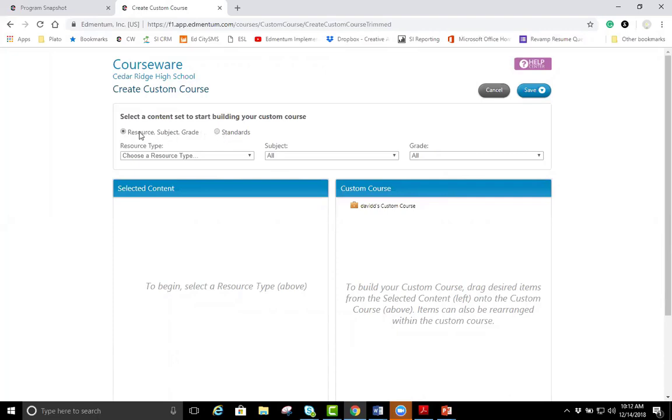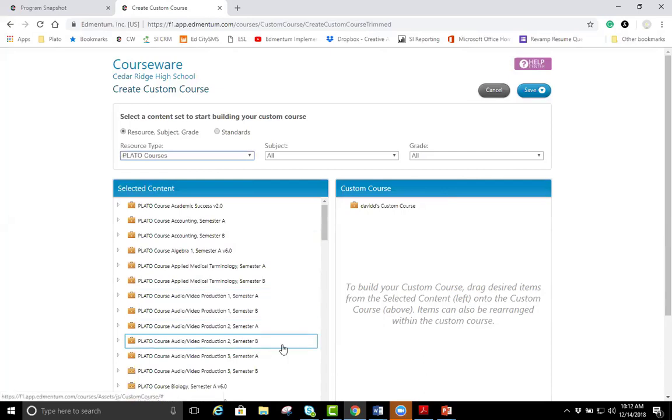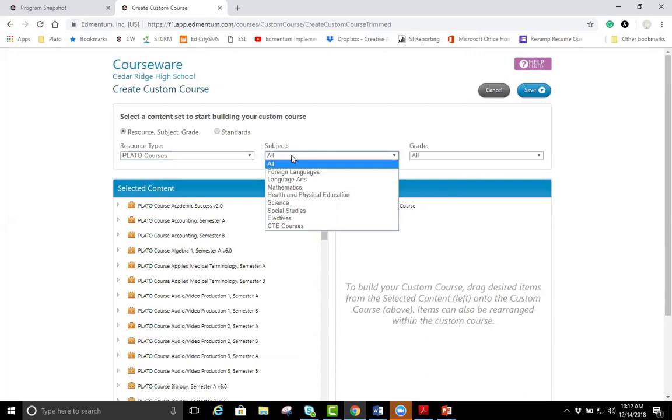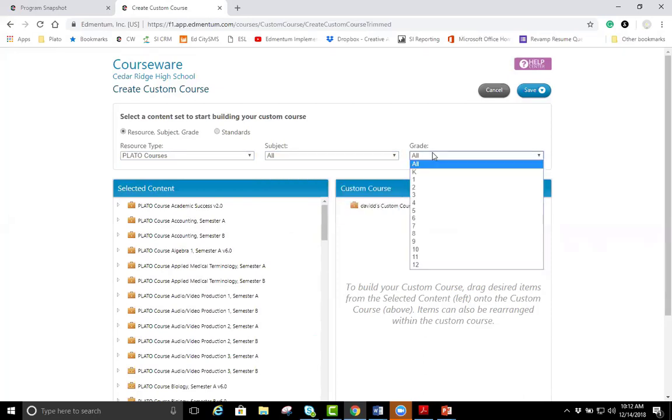So for just this second, I'm going to go ahead and choose resource, subject, and grade. And then I have to choose my resource type. So again, Play-Doh courses, Play-Doh titles, or custom courses. Play-Doh titles is any content that is not a full course, so it's more skill-based. And then, of course, custom courses are any custom courses you've already done. So I'm going to go with Play-Doh courses. And you'll see it already starts to populate data. If I want to filter that even more, I can choose a subject and a grade level.